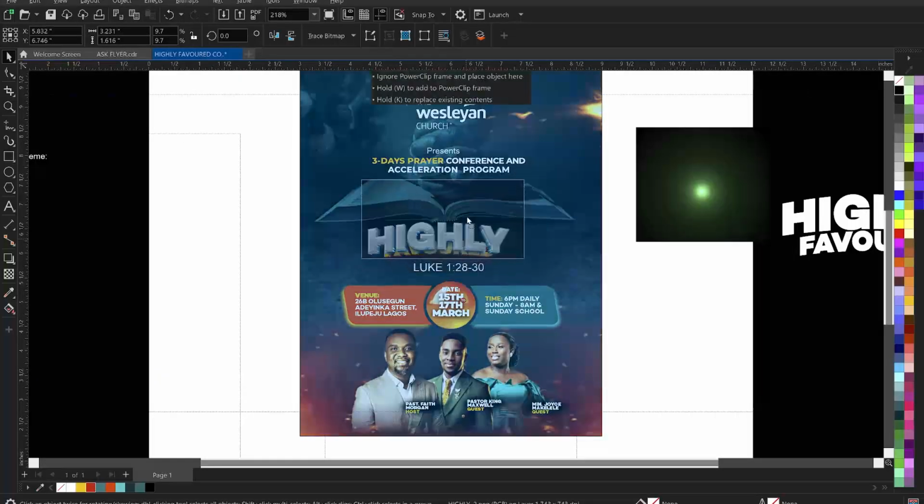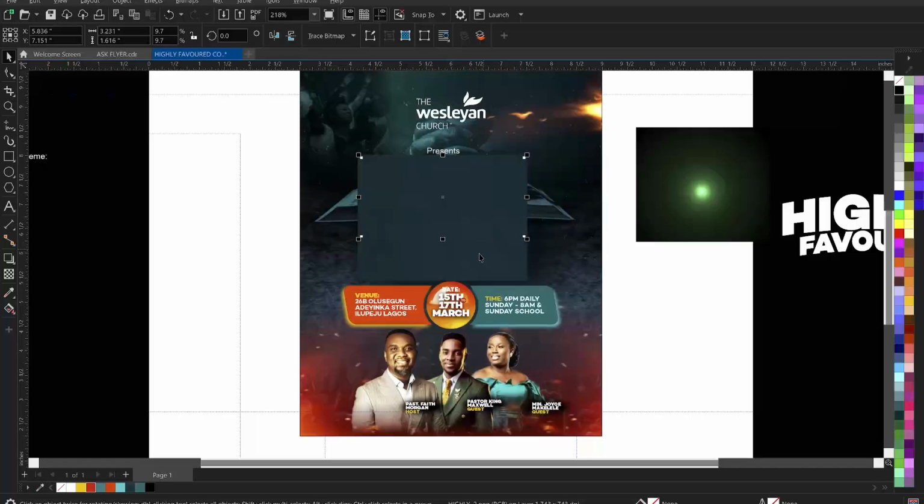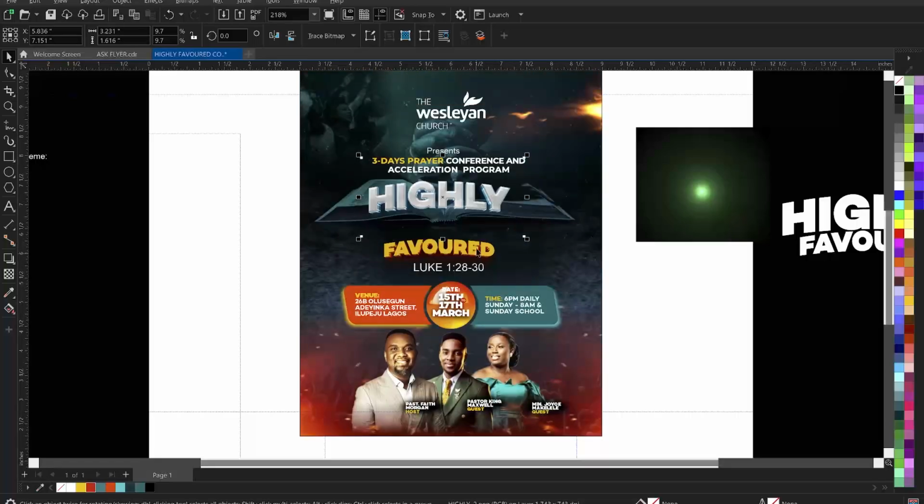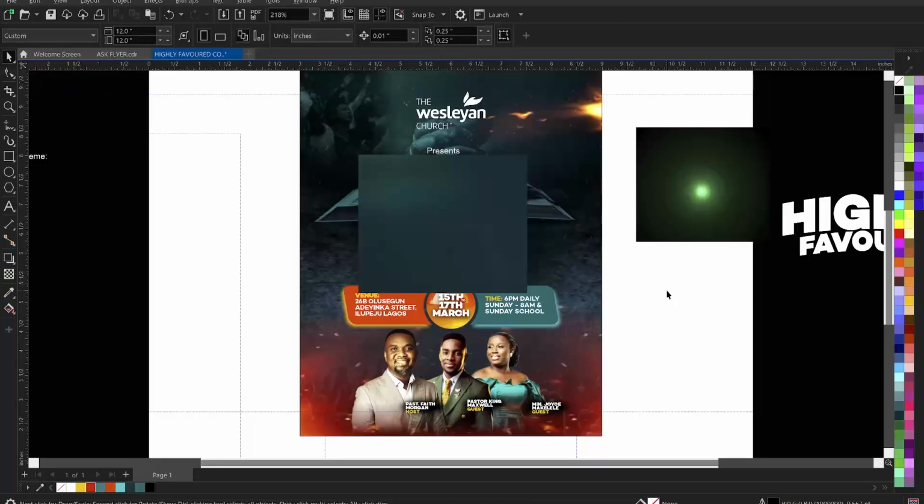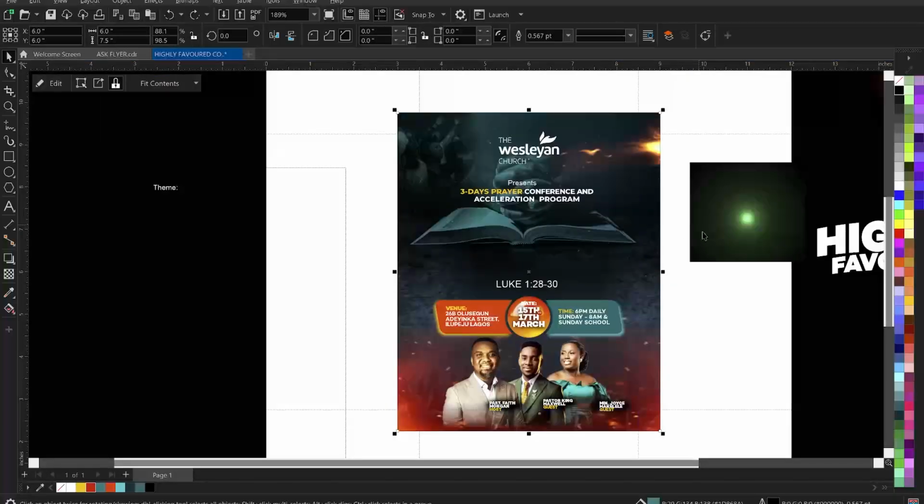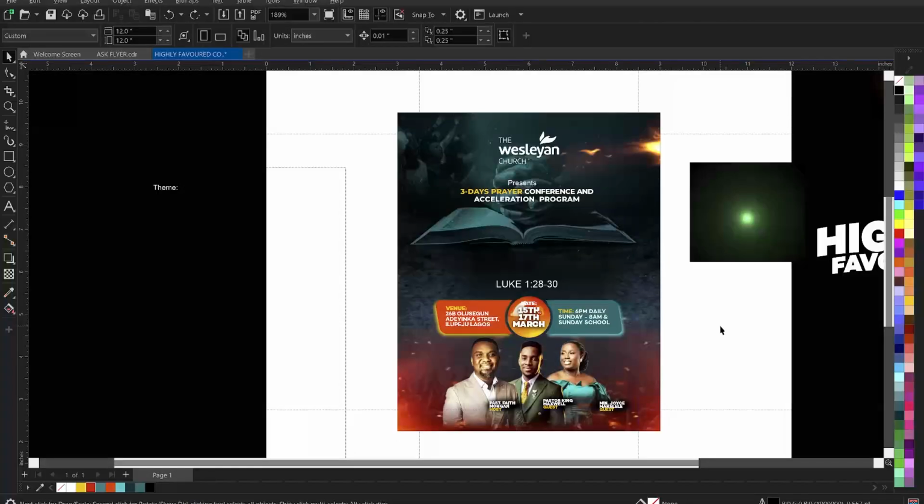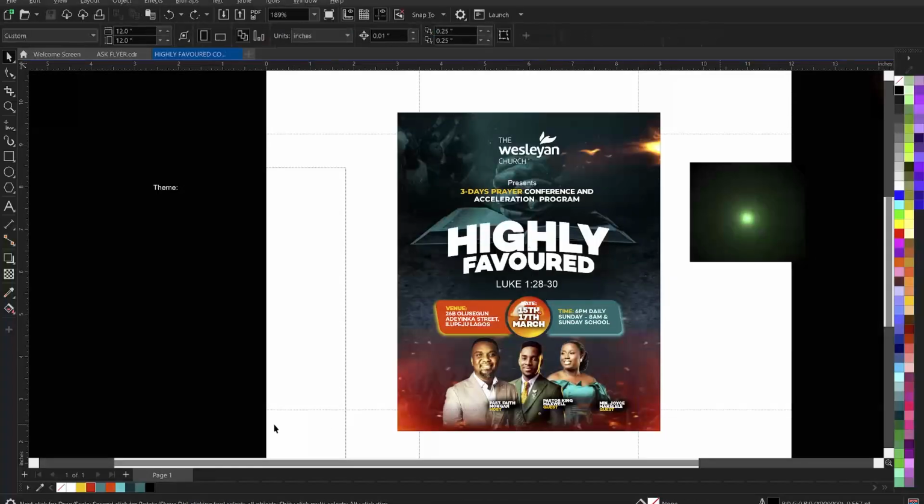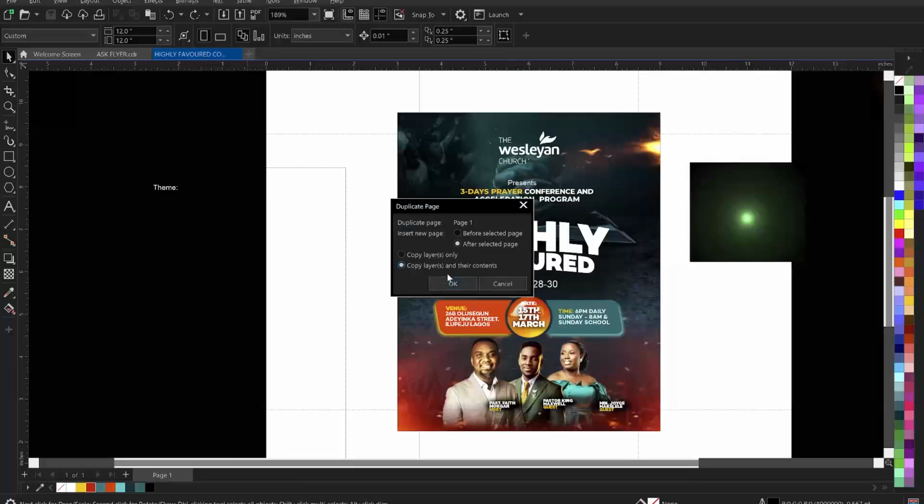Now I want to do something, right? I want to copy. Let me cut this guy. I'll paste it back later. Let me just cut it. You understand? And then I want to bring back the text effect. I mean the text itself, right? And I want to duplicate this page. Let me duplicate it.